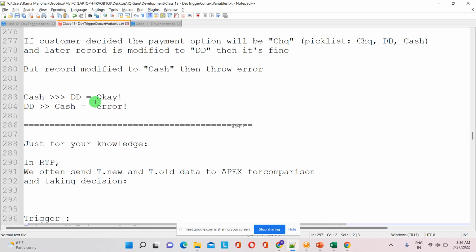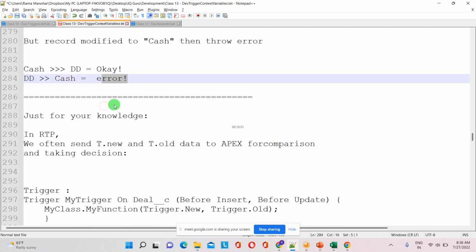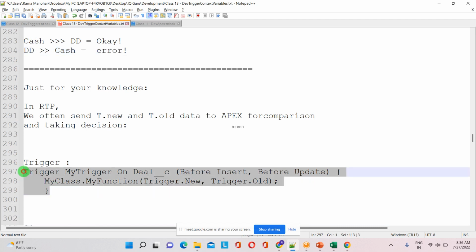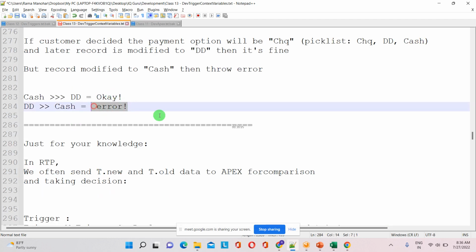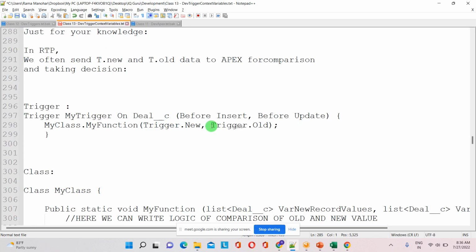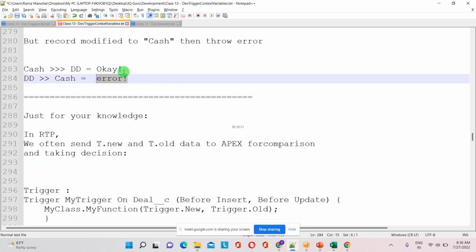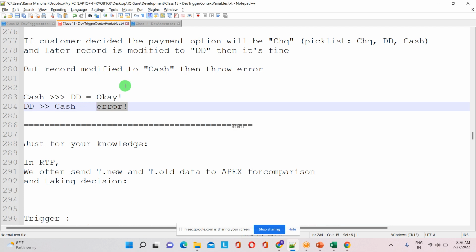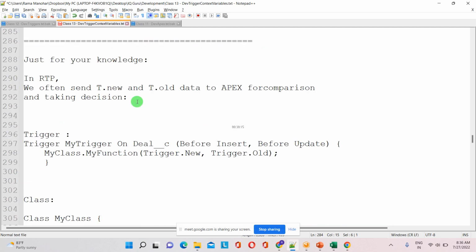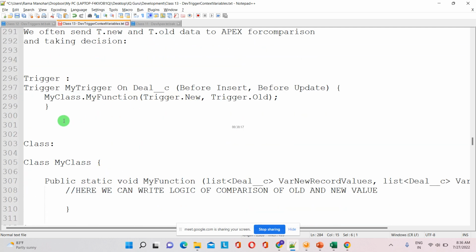So here I said, while we are changing DD to cash, it is getting an error. If you use this trigger, then it will get solved, because here we are comparing trigger.new and trigger.old. But there they're not comparing, they're mentioning only trigger.new. That's the reason it only takes the new version. Okay, so coming to the class, same thing.